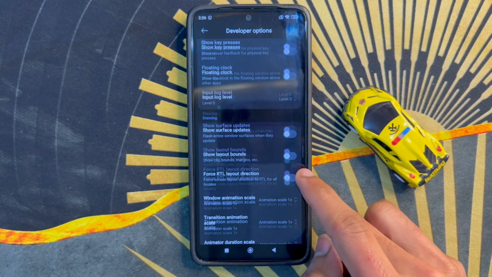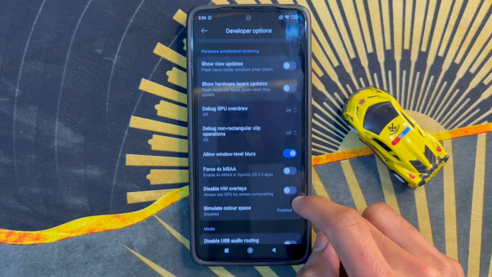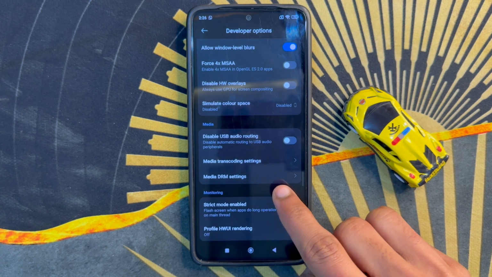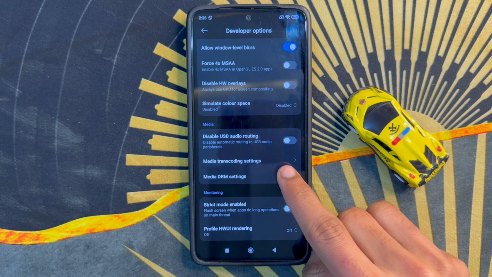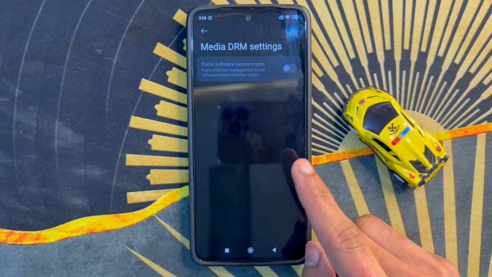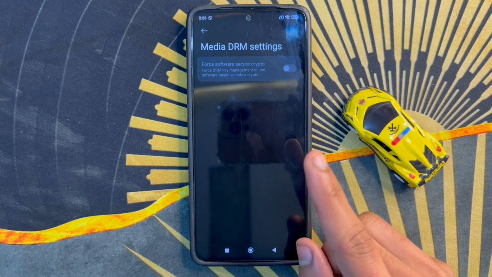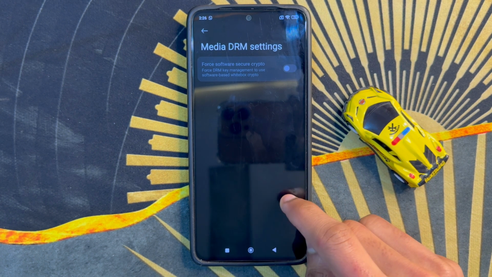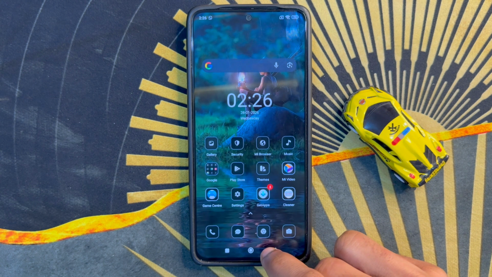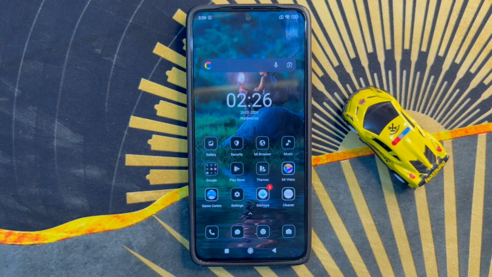Scroll down. You will see the Media DRM setting here. Check that your software update is the latest. If it is not the latest, update your software to the latest version. After updating your software, go back to the home screen. You will see your problem is solved.